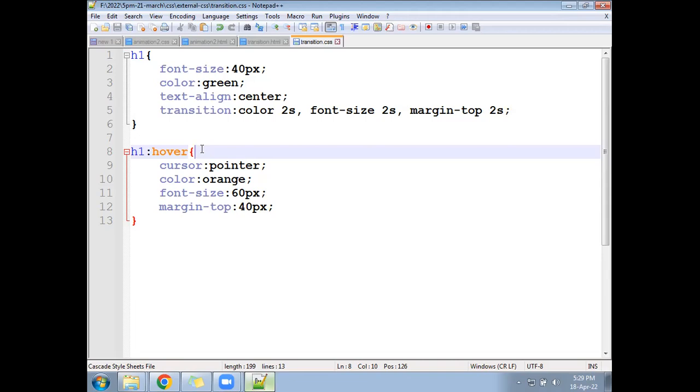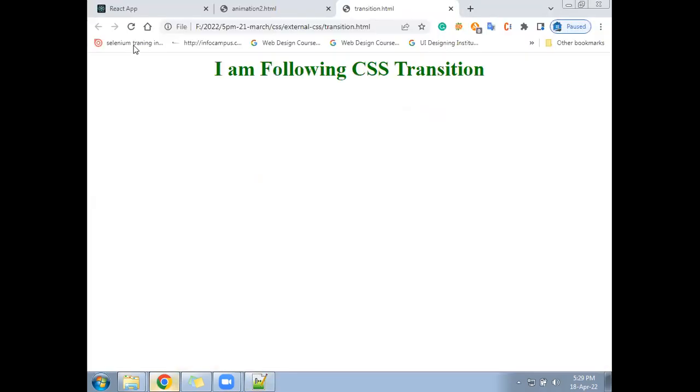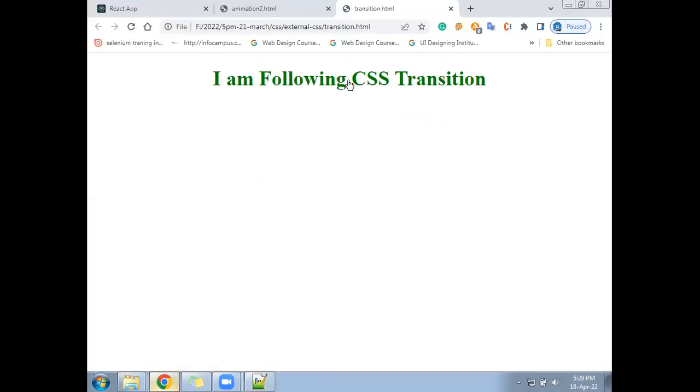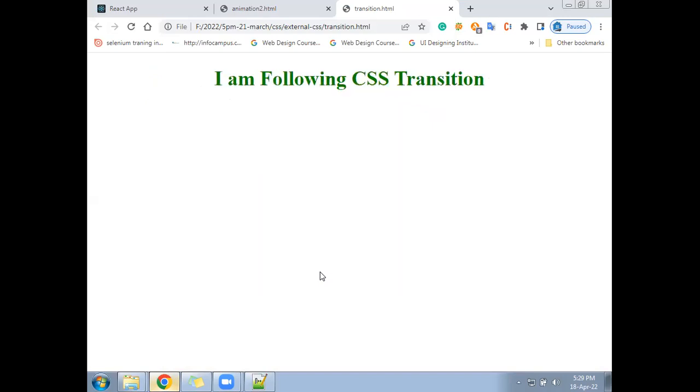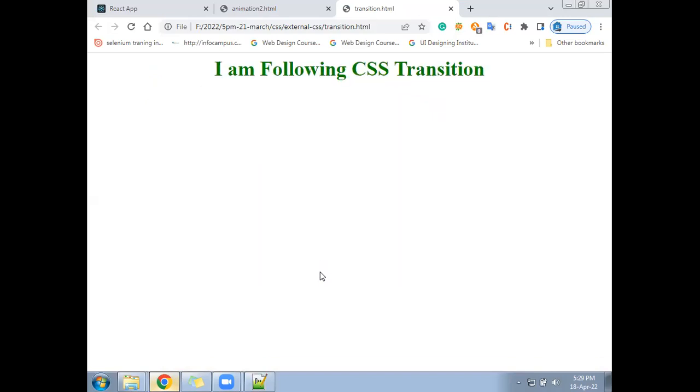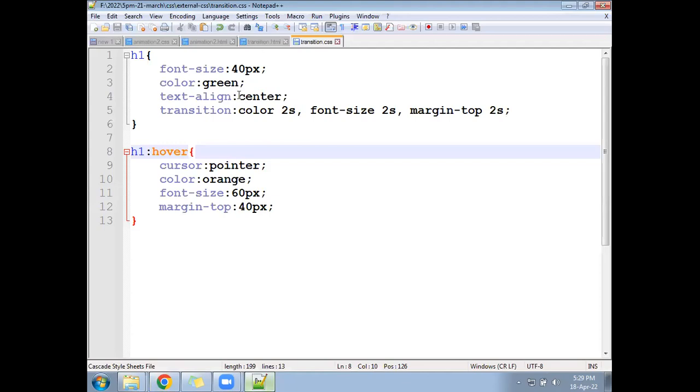Okay, ready? Let's go ahead. The margin top should work once the mouse goes here. See, from the top some gap got applied. When the transition goes, it is happening here. This is called transition. So we can apply this for different kinds of blocks also. We are going to follow this in the same file. We will create a kind of block, and for that we'll apply the transition, not animation.